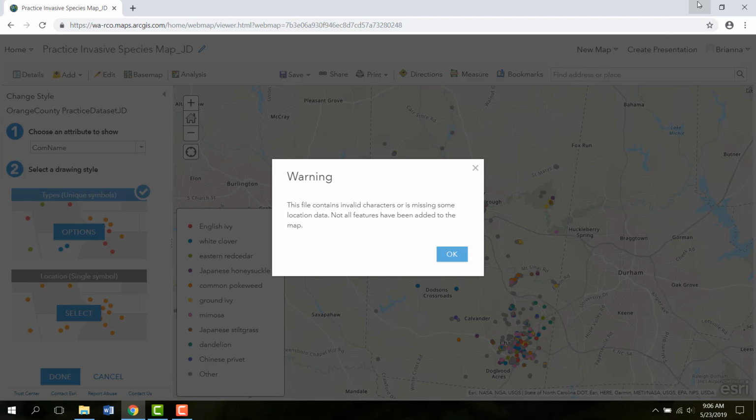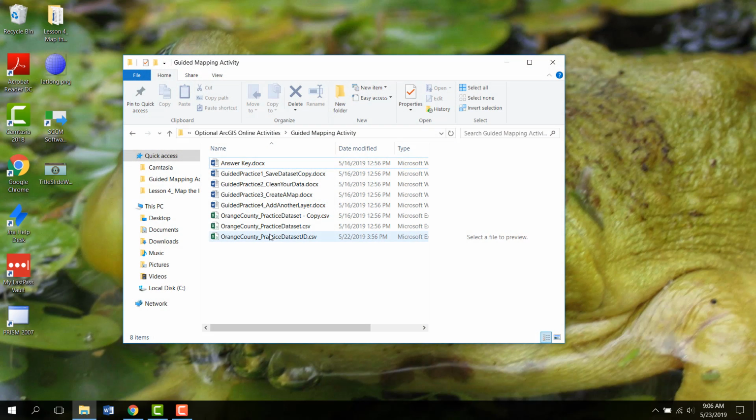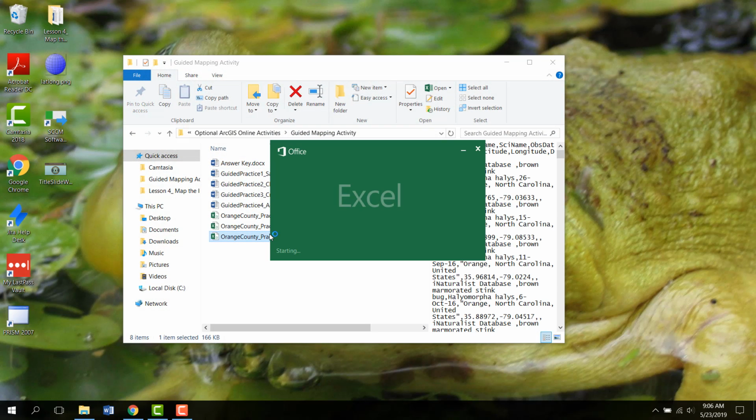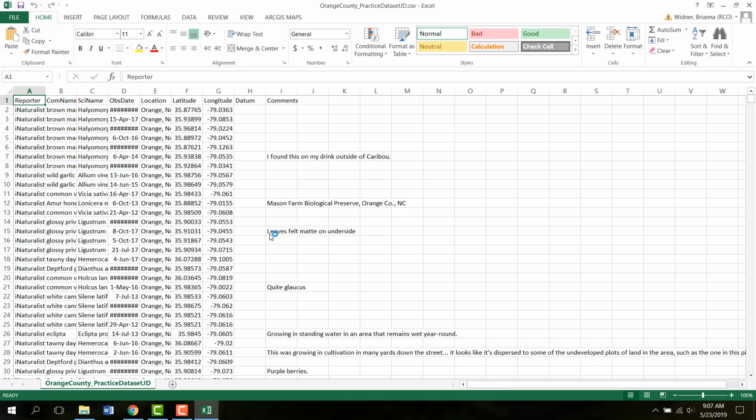Minimize ArcGIS for now and open up the copy of your cleaned dataset from the previous video. At this point, we need to be like detectives and look for clues as to what might be broken or missing. Now this can seem a little overwhelming. There are over 1,000 reports here. So, instead of picking through each report, let's try to narrow down what information is most important.